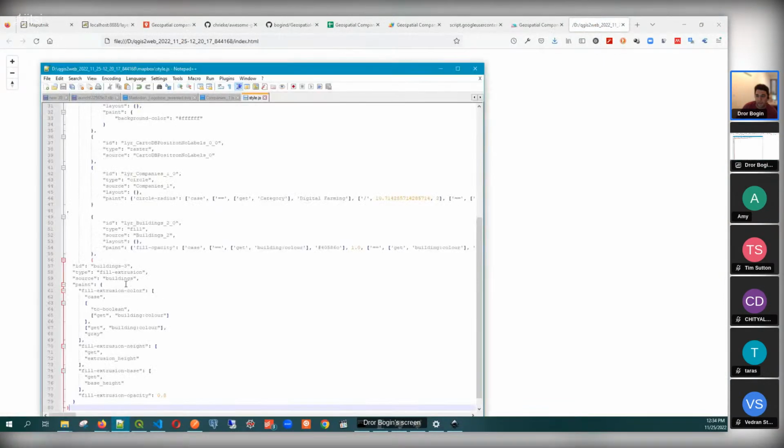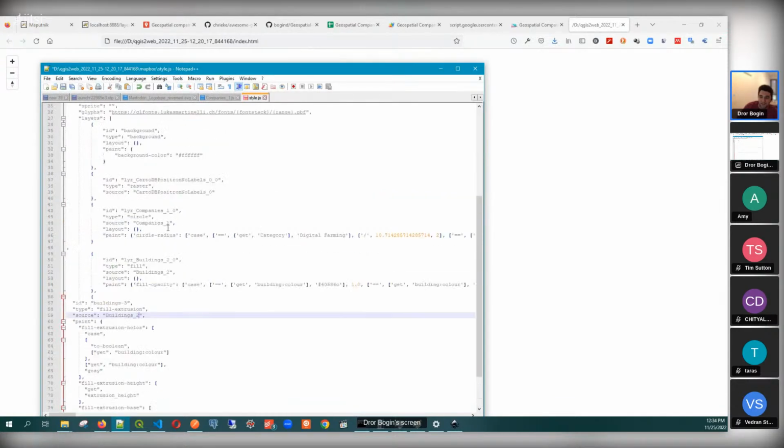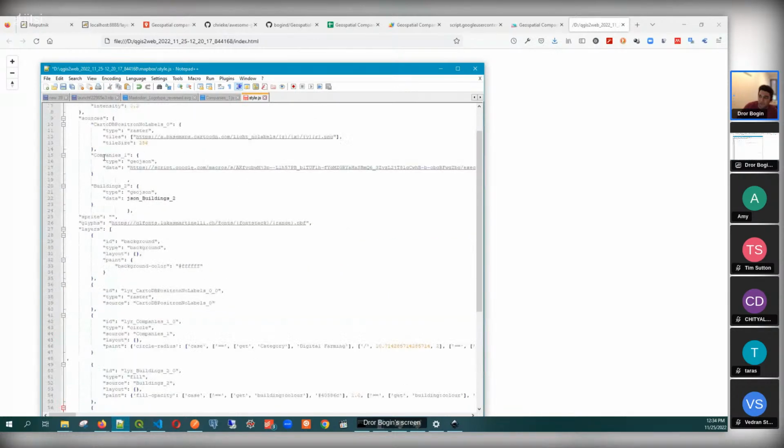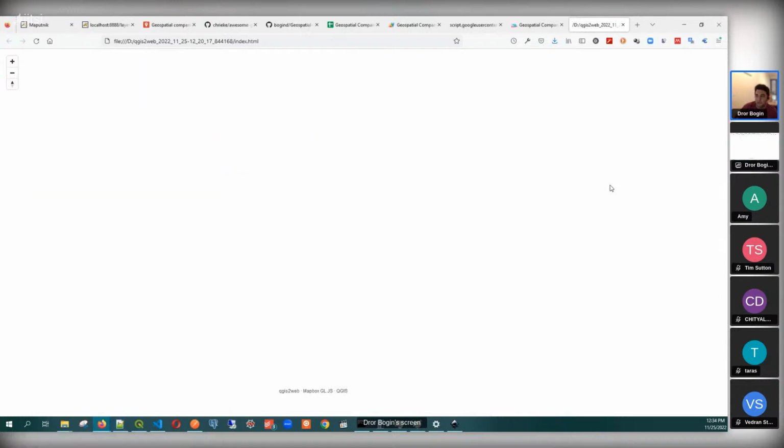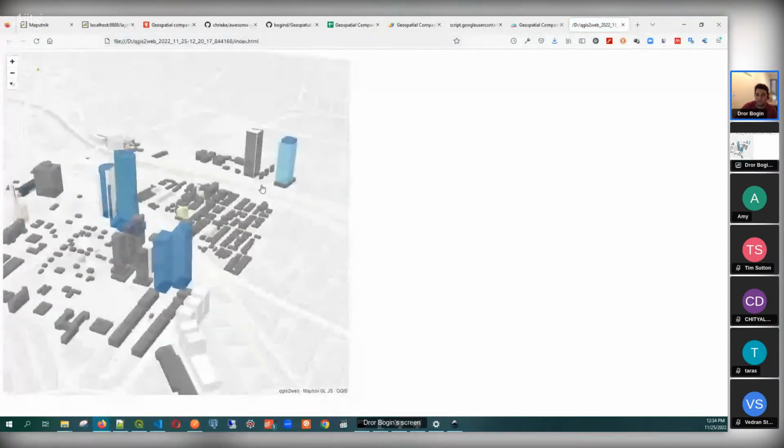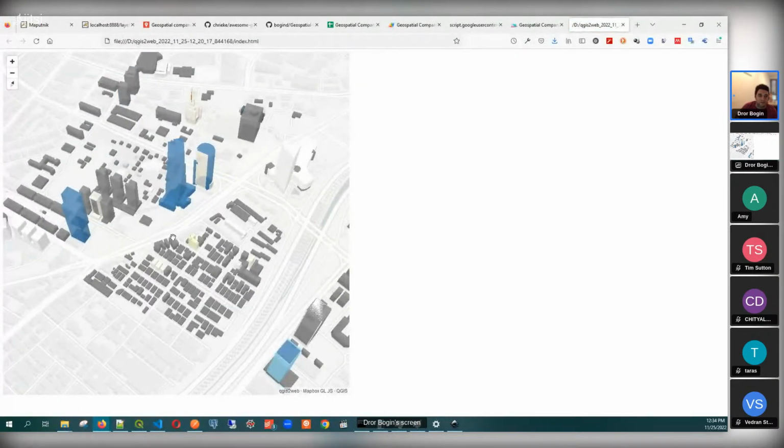Go back to QGIS2Web now, and we should now have... Oh, sorry. What I forgot to do is change the source again. Mapbox styles use a source and layer attribute. So when I want to create a layer, it needs to be connected to an existing source. So when I do this, this should get back to work. And we have our 3D buildings with everything we wanted.